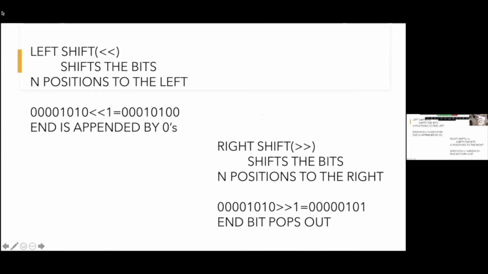Similarly with the right shift operator, all the bits are shifted by n, whatever n is. If I'm doing 00001010 right shift 1, then all the bits are shifted to the right by 1, and the last bit is discarded; it pops out.